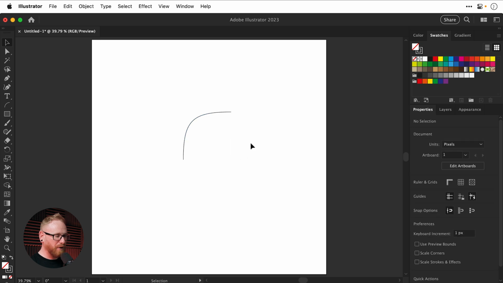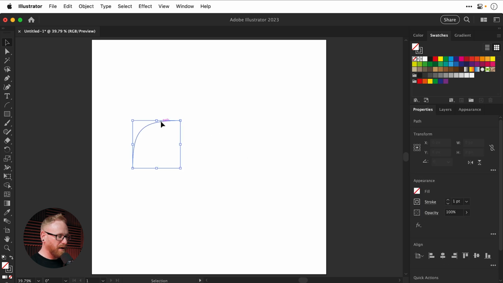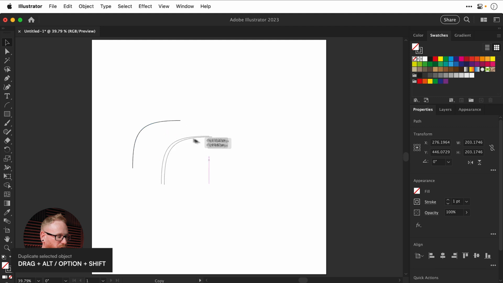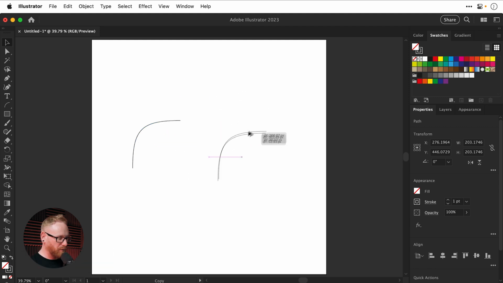Not exactly your typical arc, but what I can do now is hold Alt or Option and drag to create a duplicate. And if I hold down Shift as well, it will keep that snapped horizontally. And then from the property inspector, I can click this here to flip it around the other way. And let's drag them together. And they should snap together.